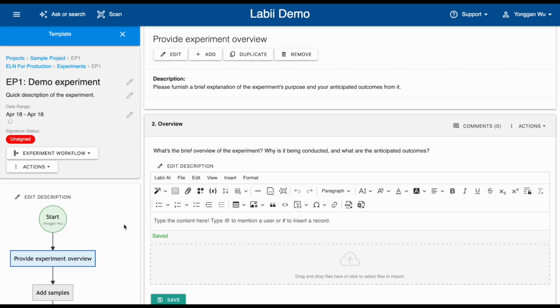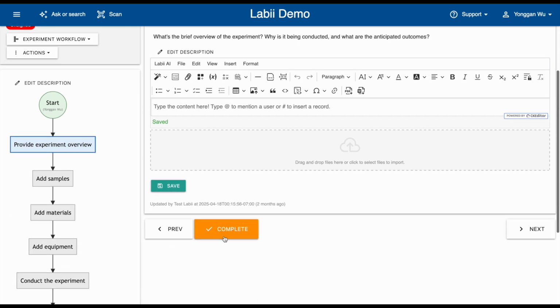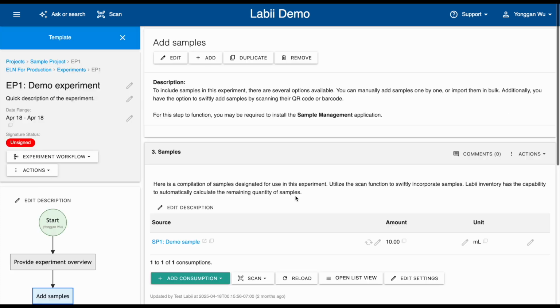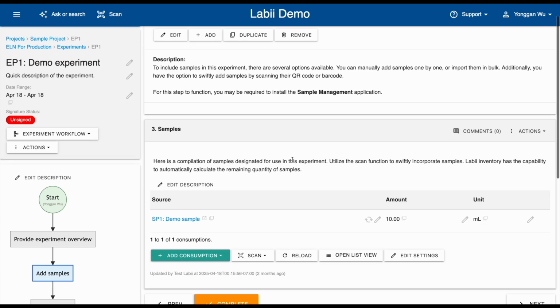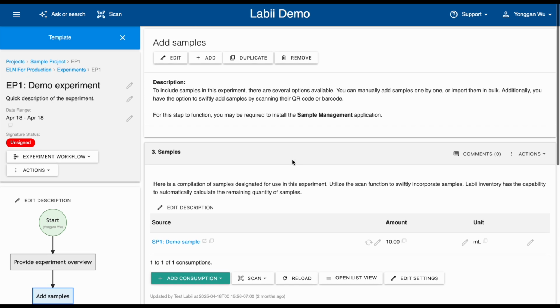For example, the first step will be to provide the experiment overview. Just fill in the information over here, and once you've completed it, you can click the complete button. You can also click the next button to go to the next step. So I will simply click the next button, and the next step will enable you to add different kinds of samples to the system.